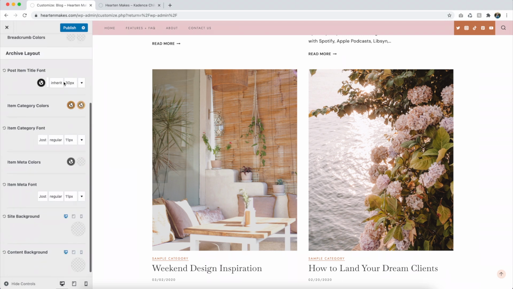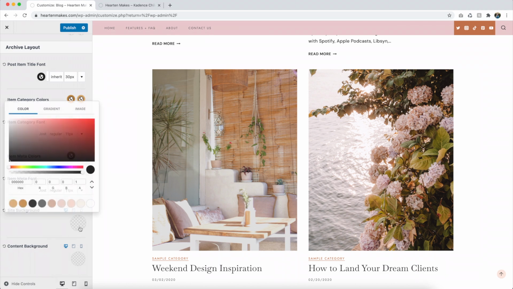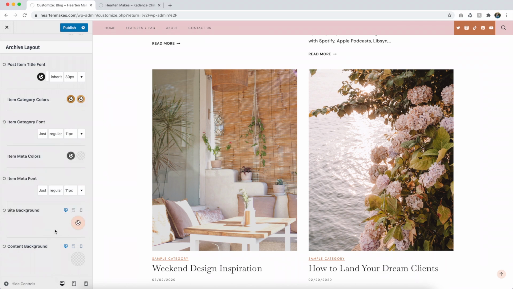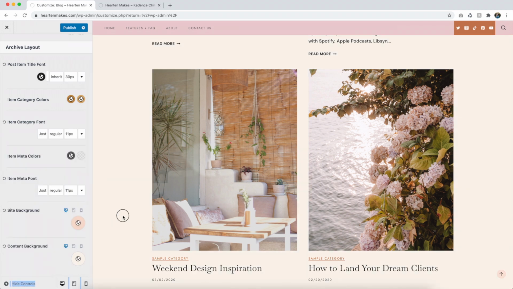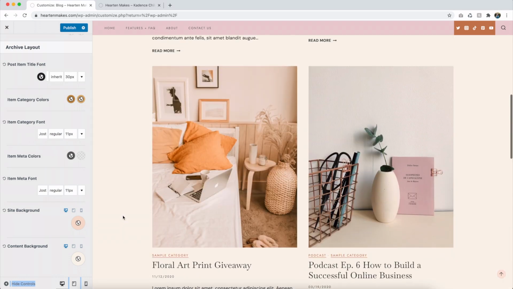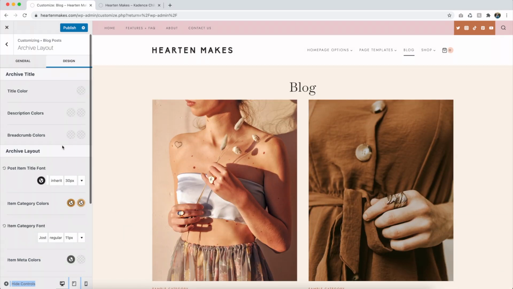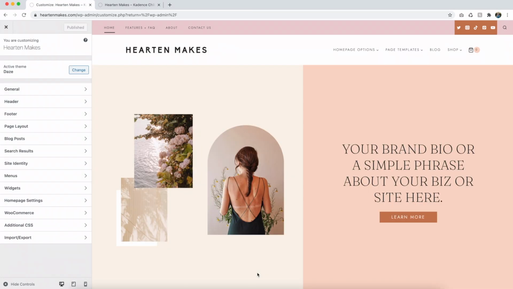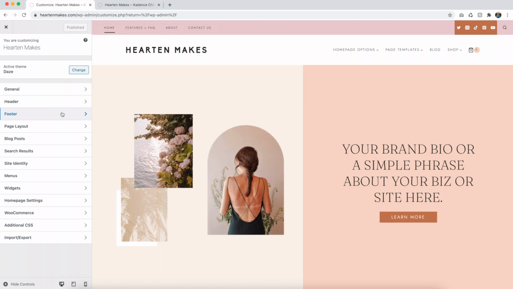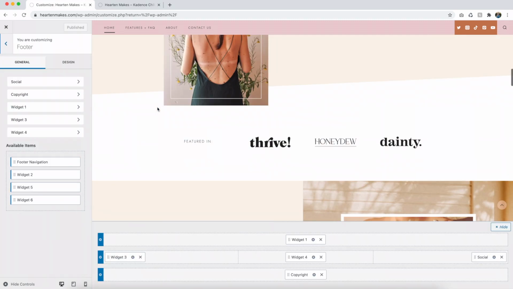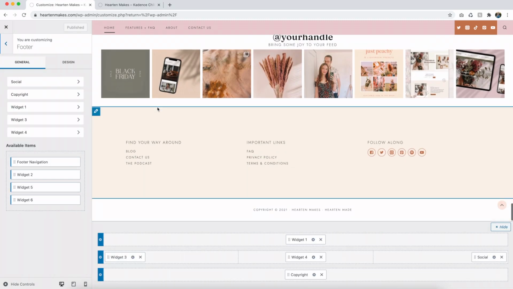If you go up to this design tab, you can change the background color. So there's just so much you can do here. So there is one last thing I want to show you, which is some of the footer settings. Let's go to footer and let's scroll all the way down.